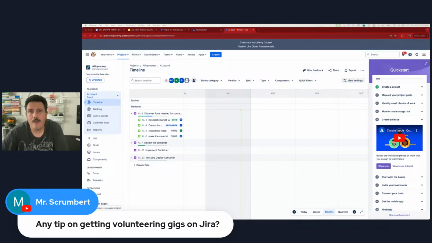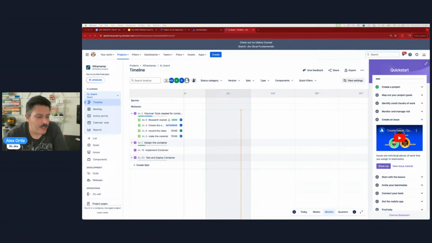You don't necessarily have to go find people that want help being a Jira admin, but you can, by your own means, go out there and find people that are lost, and you can help them find the way by introducing Jira to them. Great question, though. Very, very good question. Any other questions then?